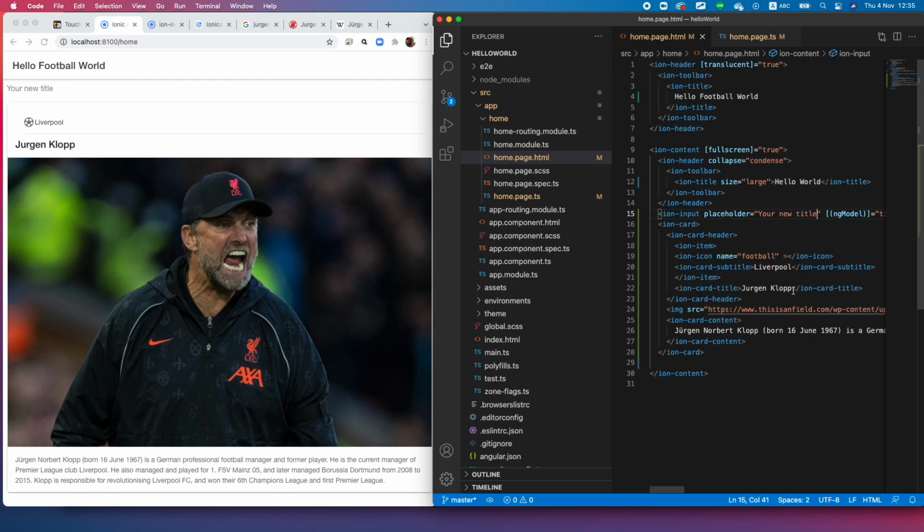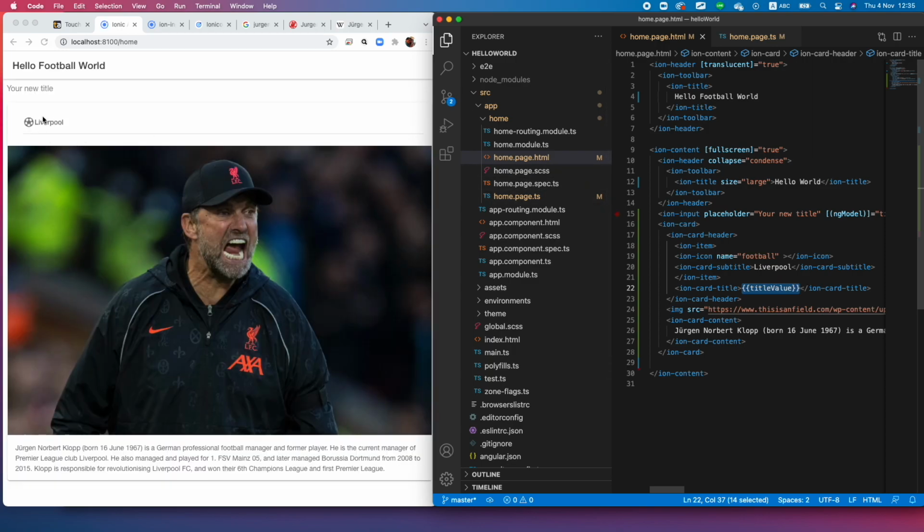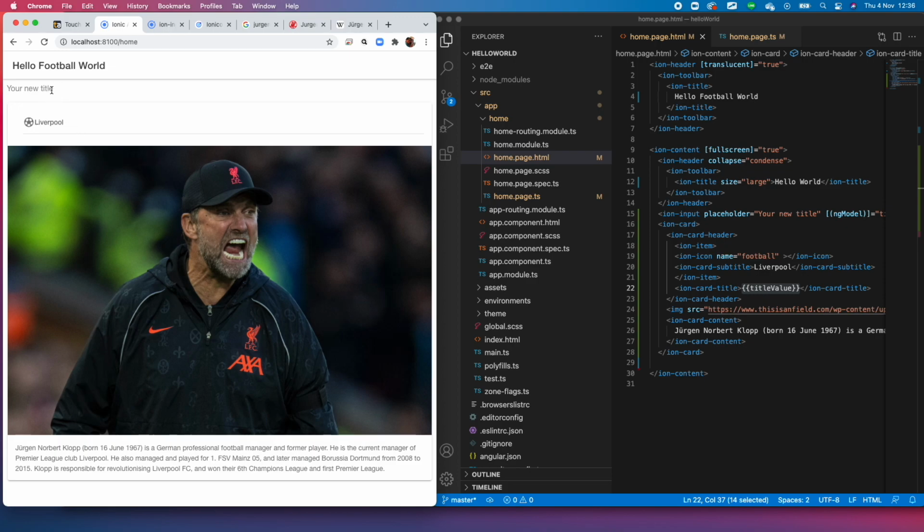And then I will bind it to here, the Ion card title. Instead of fixing it to be Jurgen Klopp, I will use the name of our variable. That is, this is the way that you can refer to your ngModel title value. So this is title value 1. You can use a double curly bracket. So save it, and you can see here, since you don't have the title yet because you didn't enter something here, the value has disappeared from the title.